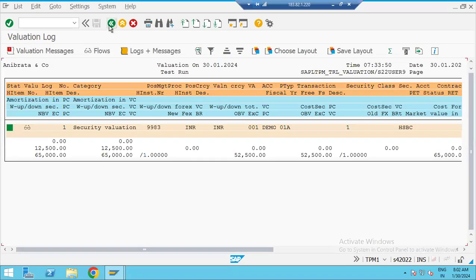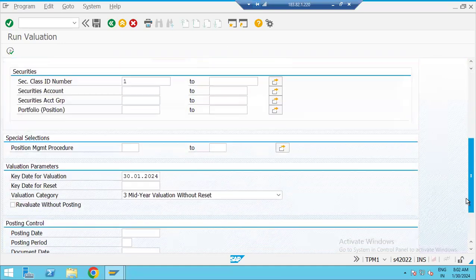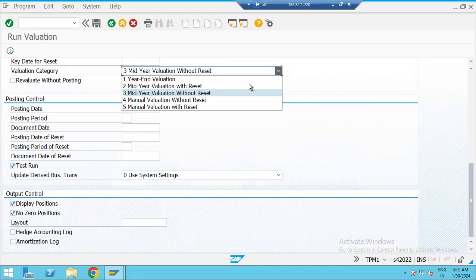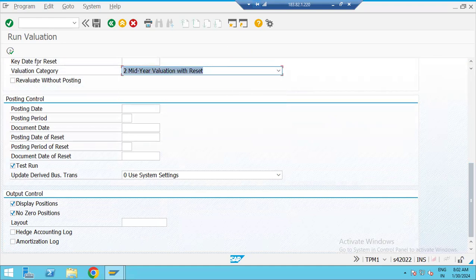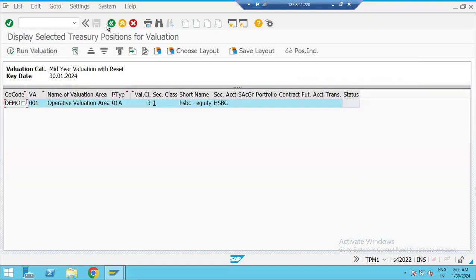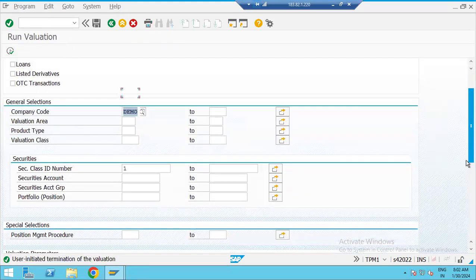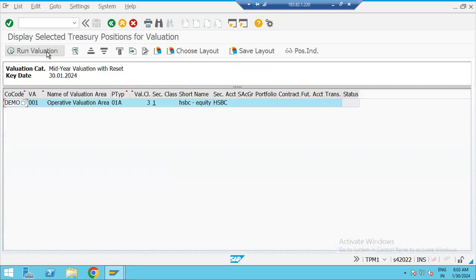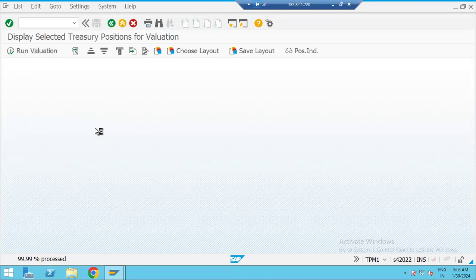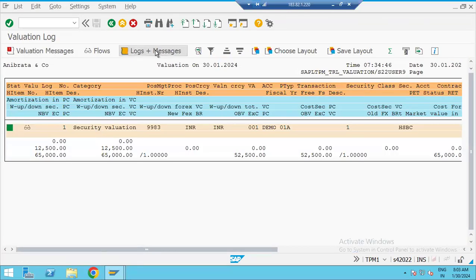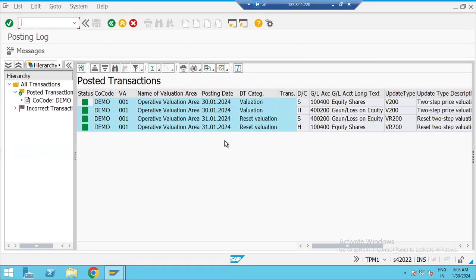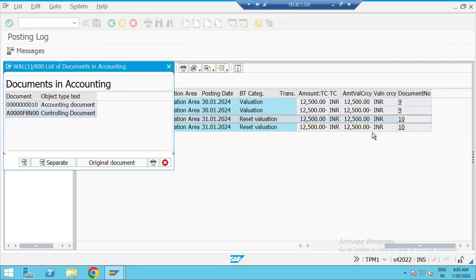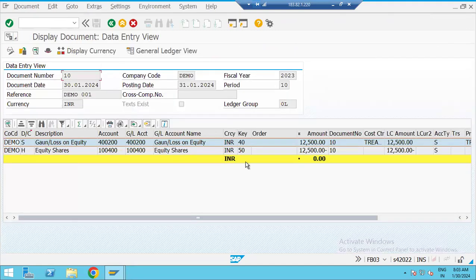So remove test run and execute it. Or we can use it with reset also. So just we'll post it, we'll remove test run and do it with the reset. So next day it will reverse this reset. Accounting document. This is the document on 31.